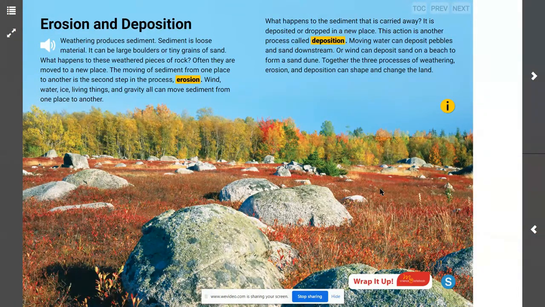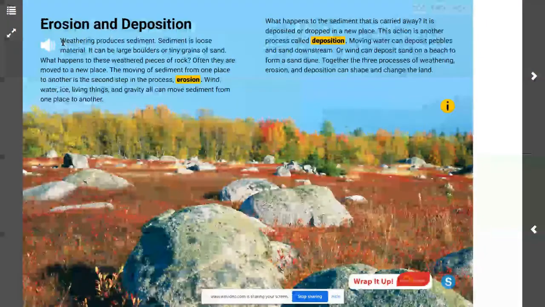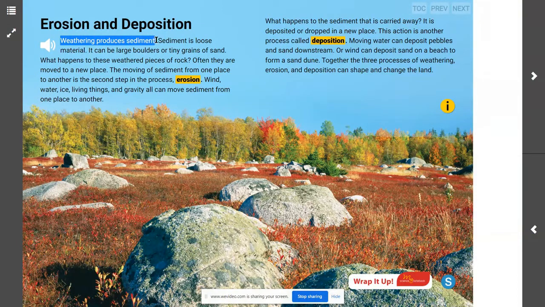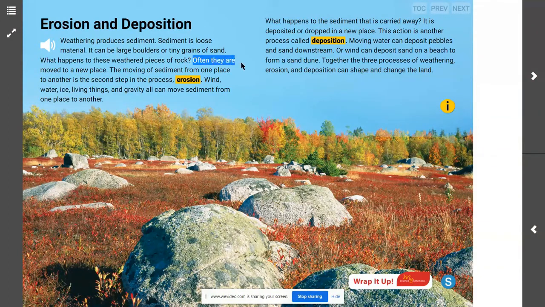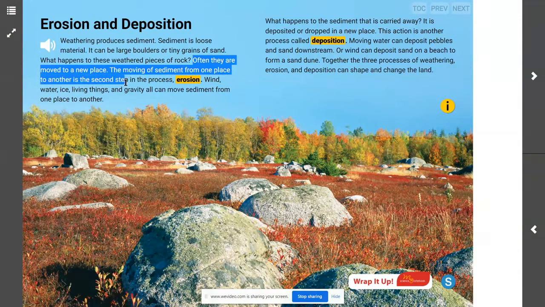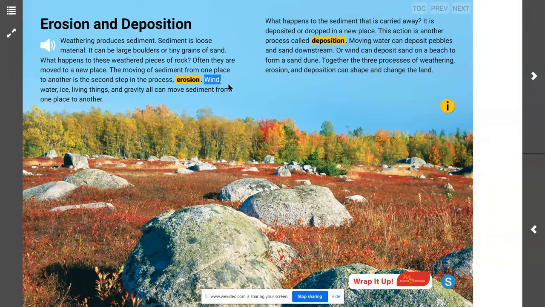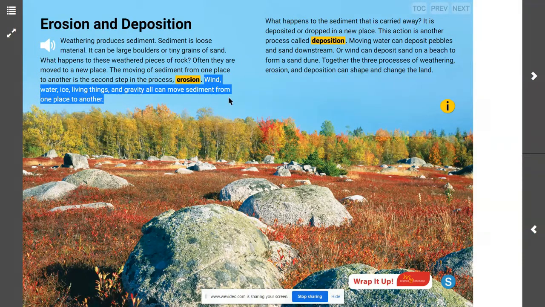So our focus here as we go forward is to recognize how erosion and deposition of sediment can shape and change the land. Weathering produces sediment. Sediment is loose material. It can be large boulders or tiny grains of sand. What happens to these weathered pieces of rock? Often they are moved to a new place. The moving of sediment from one place to another is the second step in the process, erosion. Wind, water, ice, living things, and gravity all can move sediment from one place to another.